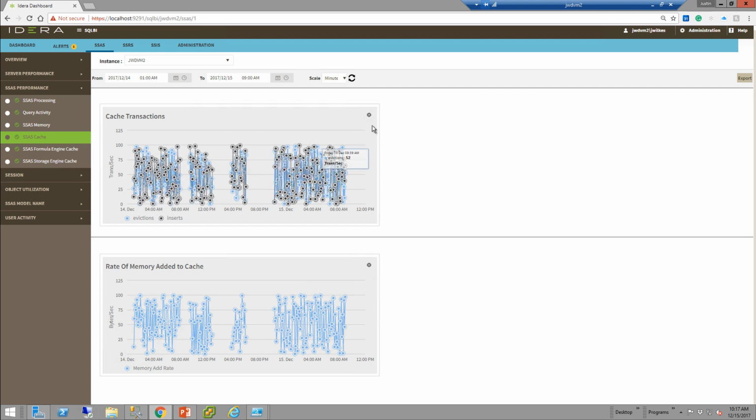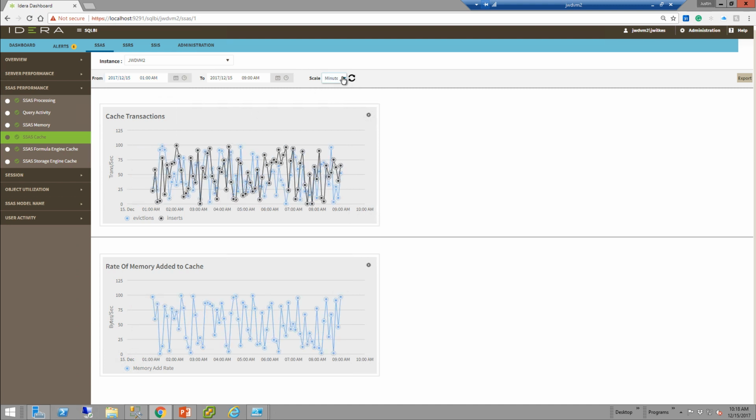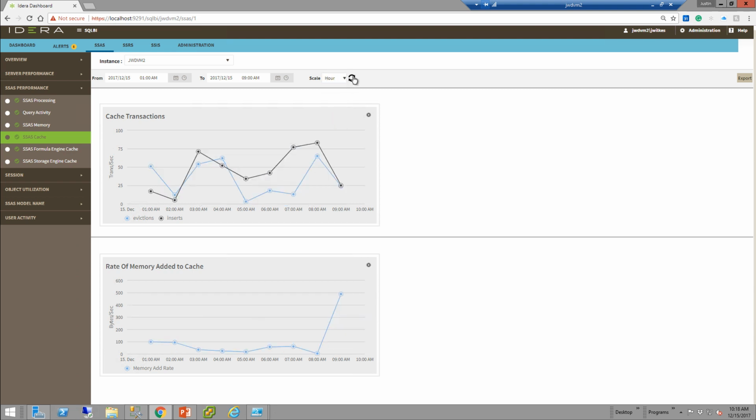Other thing to note is whenever you're looking at any given graph, let's say I want to look at maybe a little bit less information. Maybe I just want to look at the last day. Maybe I want to look by hour. I can adjust the graphs to show the relevant information that I'm looking for.